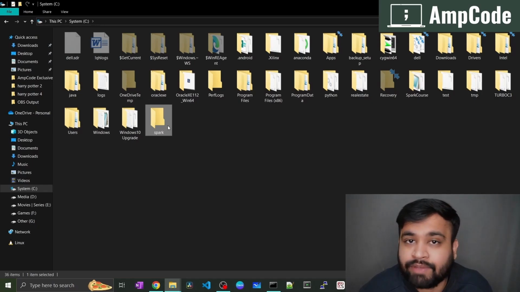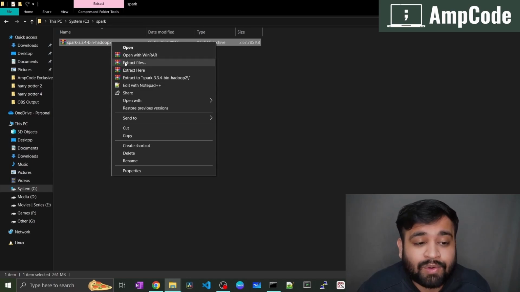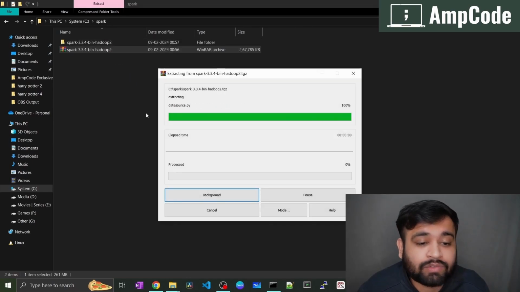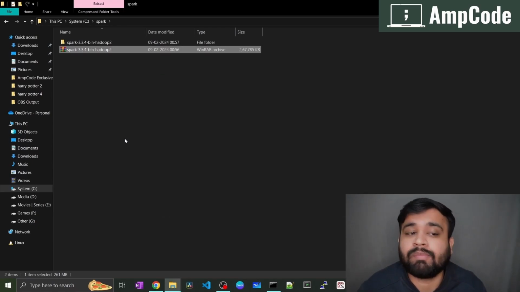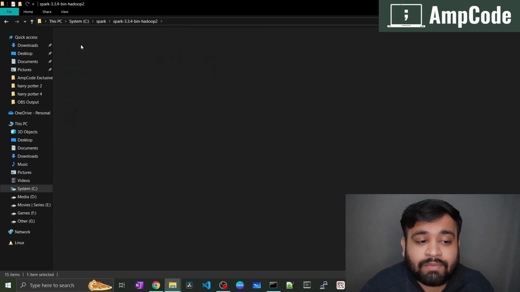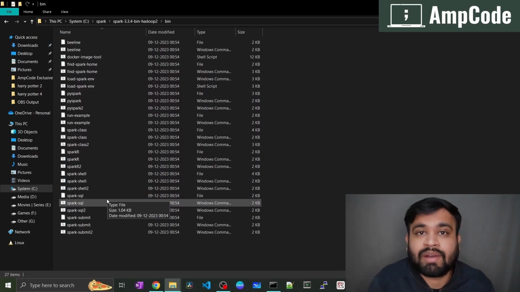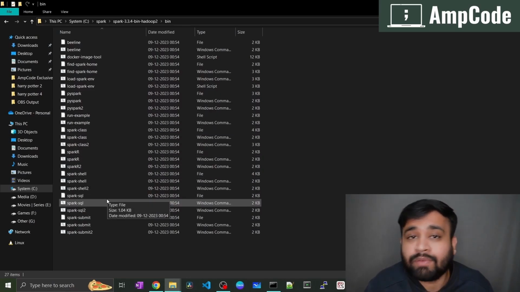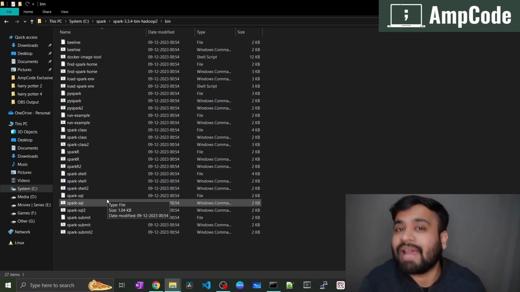So navigate to Spark, and here we can paste this file and also extract it. It will create a directory where all the libraries and binary files will be present. As you can see, we got the Apache Spark folder, and in the bin directory we have PySpark as well as the Spark shell and Spark SQL commands present. These are all Windows as well as shell scripts. For Windows, we can go to the command prompt and kick off PySpark through the batch files.